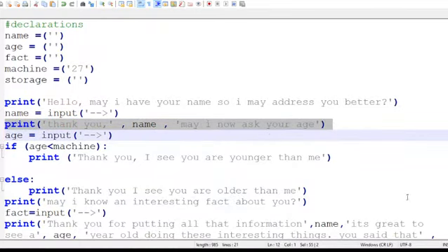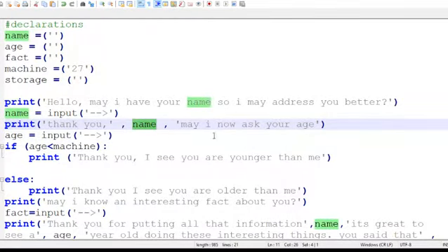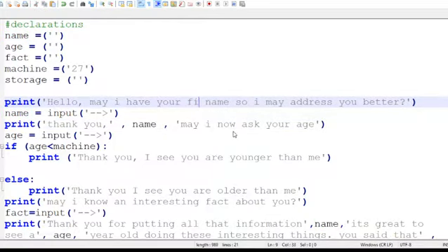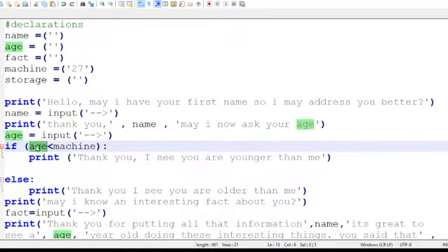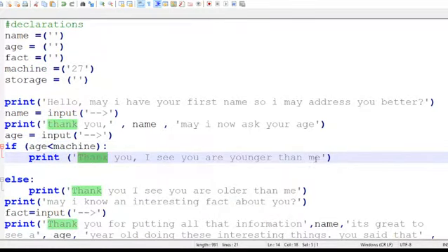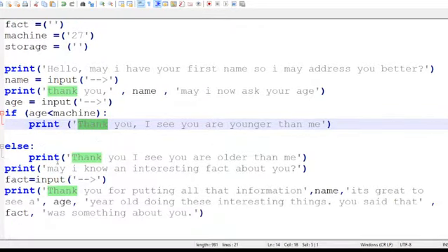Then we have it print a thank you because machines need to be polite, and then it says the name that they entered. If I wanted to be very politically correct, I would change this to first name, so it only inputs their first name. Then it asks for their age. They are allowed to put in their age. It compares their age to the age of the machine. If it is less than it, it goes ahead and says that they're younger than the machine. Otherwise, it says, "Thanks, I see you're older than me."